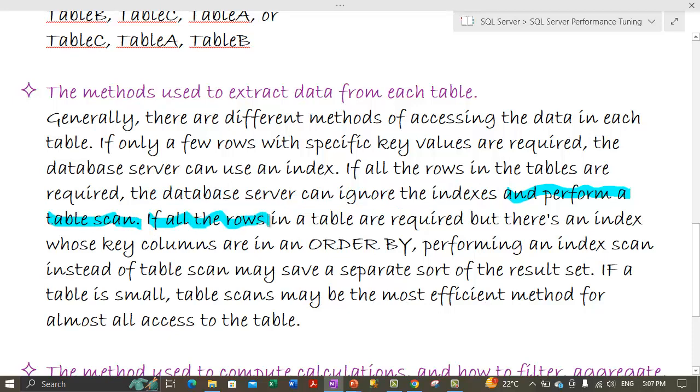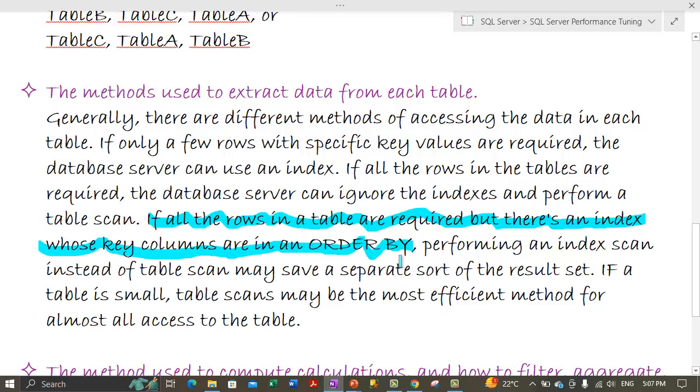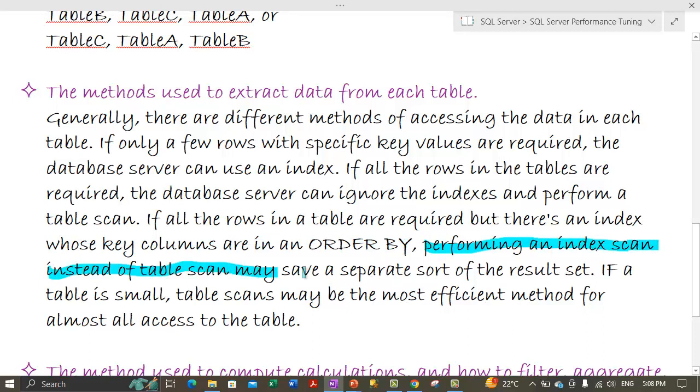Now if all rows in a table are required but there is an index whose key columns are in the order by. So let's discuss this point again. If all the rows in the table are required, but there's an index whose key columns are in the order by key. So here we are using the order by clause, and the order by clause is using the key column of the index. Performing an index scan instead of a table scan may save a separate sort of the result. So here an index scan can be useful where we are using the order by clause that is using the key column of the index.